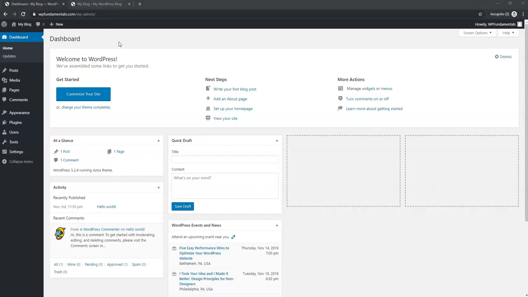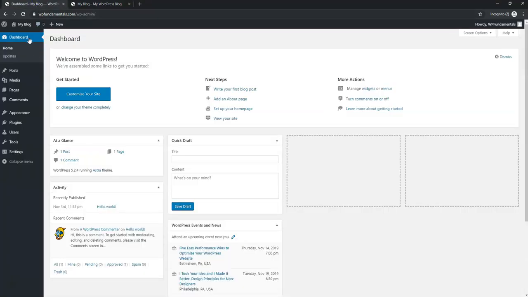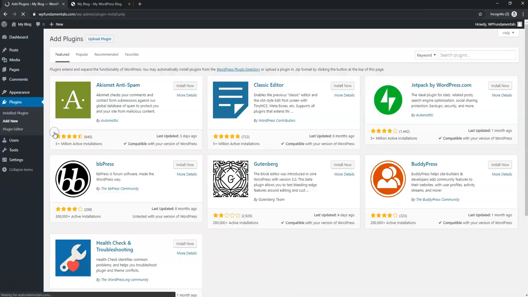All right, so the first thing I'm going to show you here is that our main site just looks like this. It's a blank install of the Astra theme with nothing else going on. And if we want to add some plugins to it, what we would need to do is go over to the dashboard area and then go down to plugins, add new.